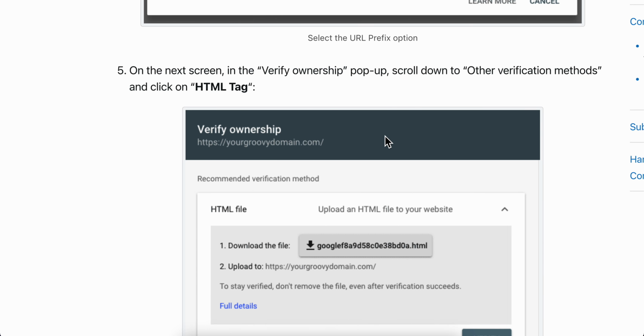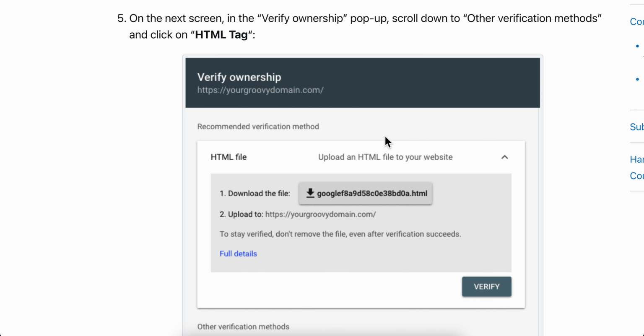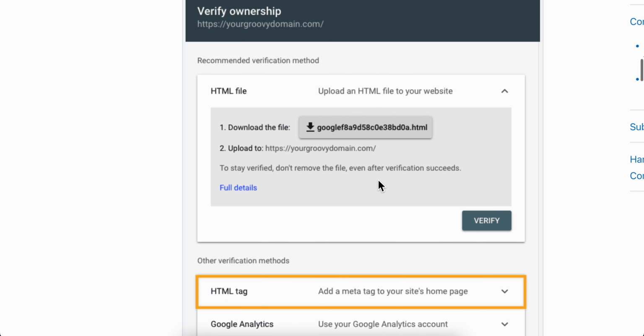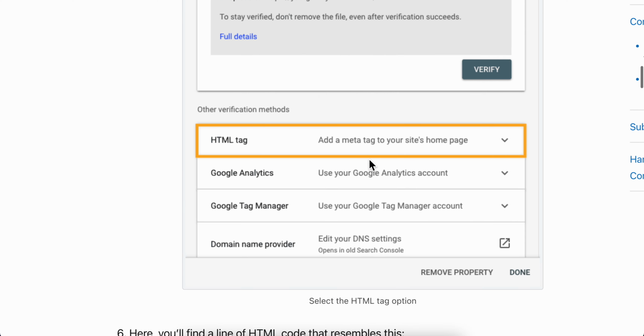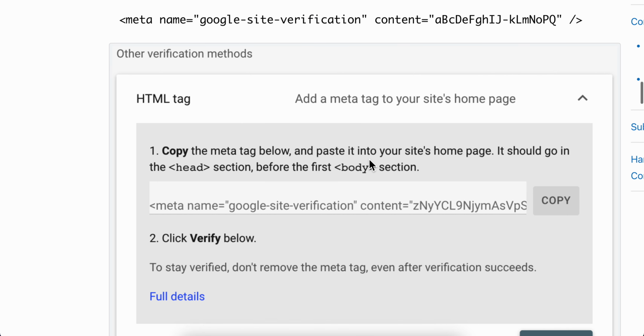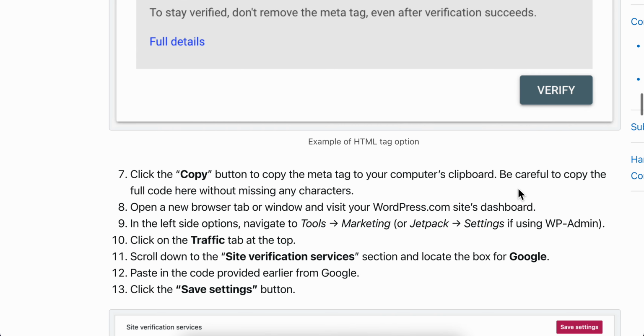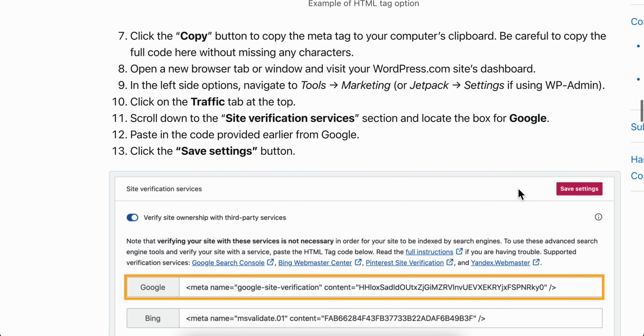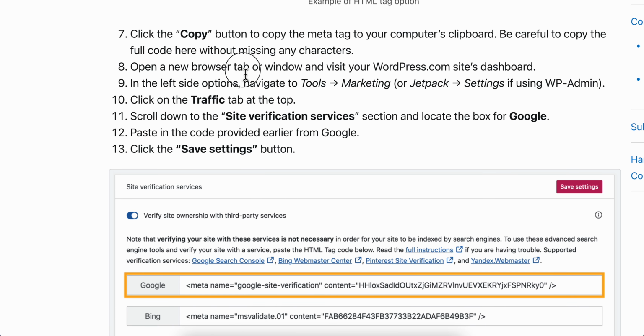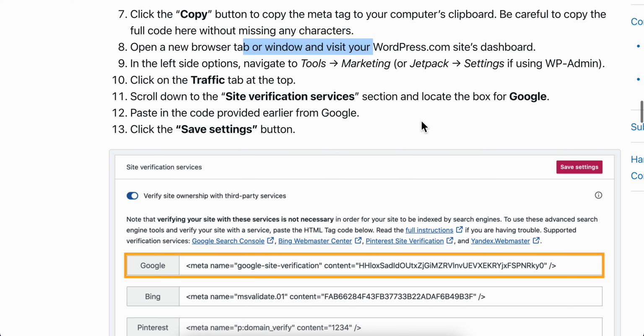On the next screen, in the Verify ownership pop-up, scroll down to Other verification methods and click on HTML tag, right here. Then simply copy this code, open a new browser tab or window, and visit your WordPress site dashboard.